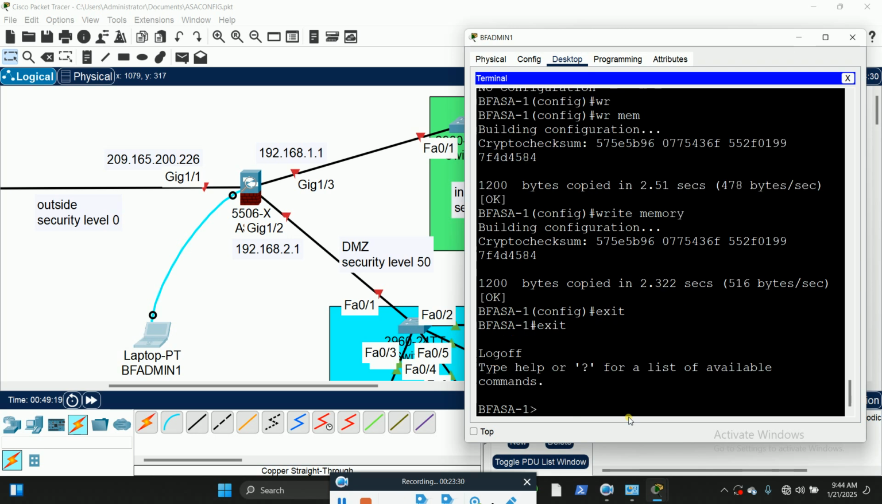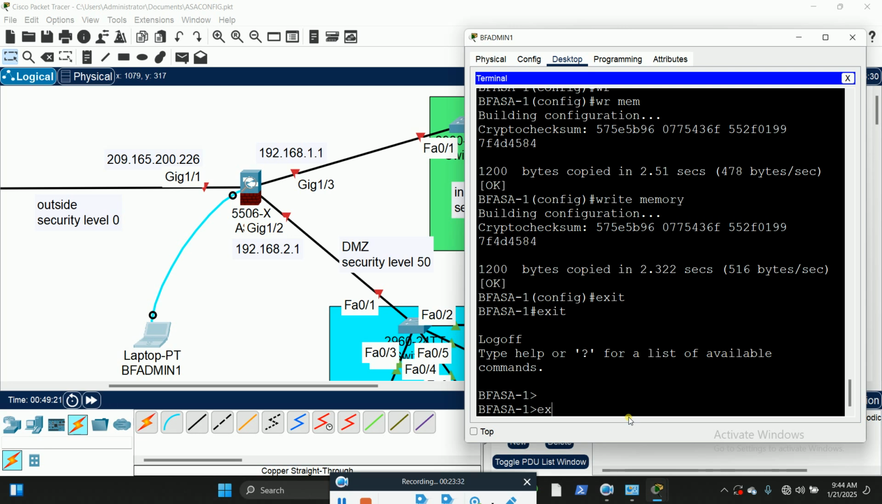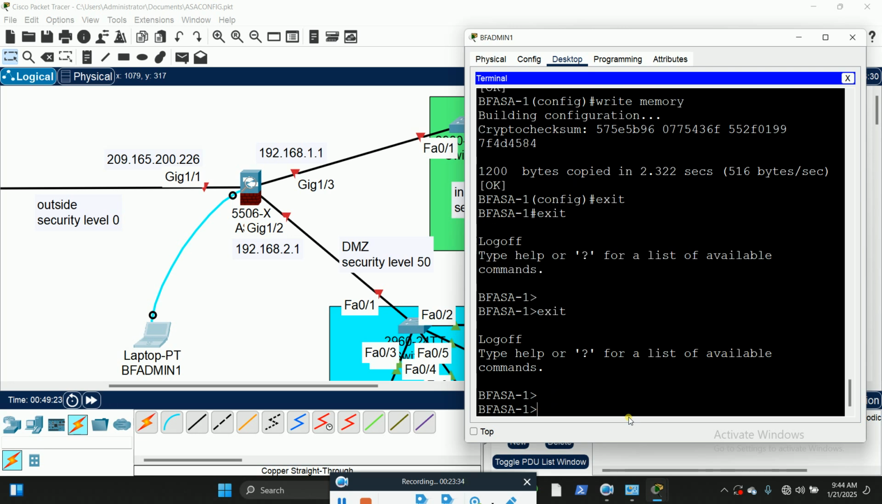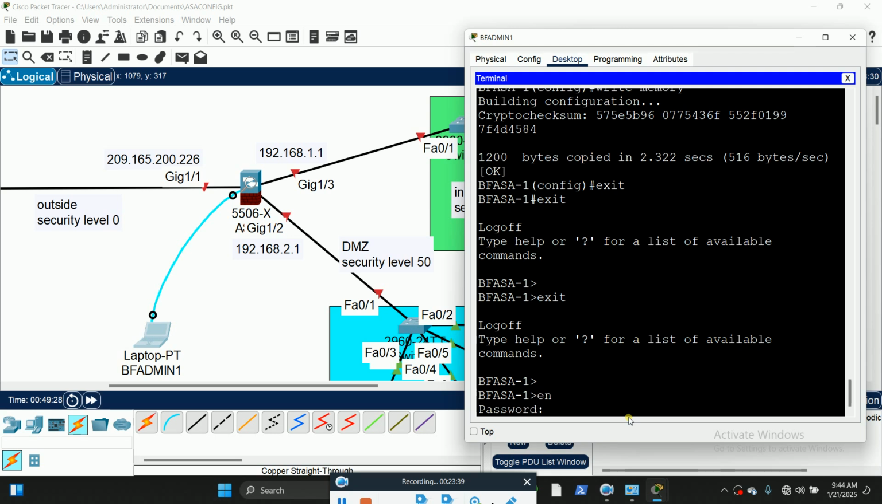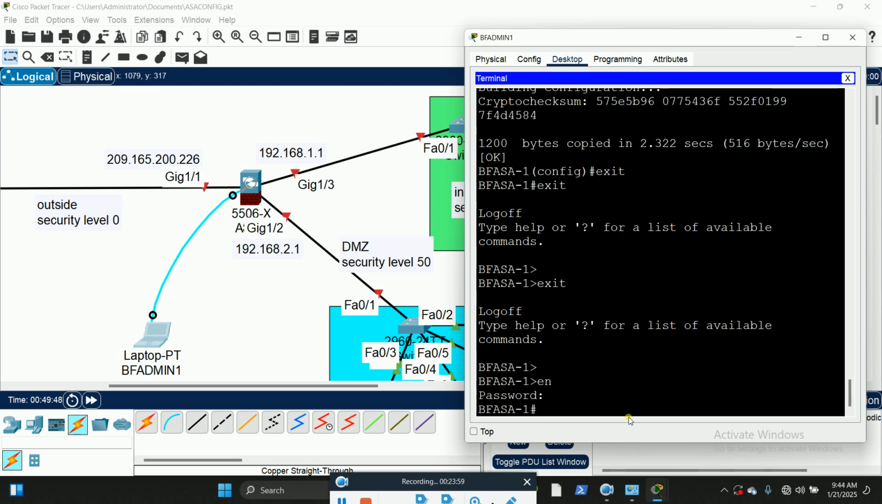Type exit again. So when you type EN, it asks you the password. Do you understand? So you remember your password. Type your password now.